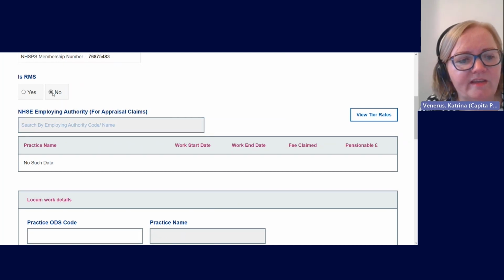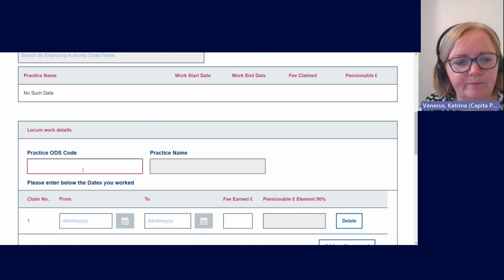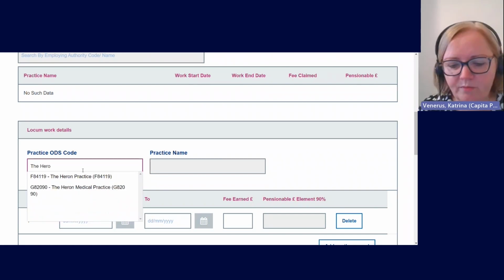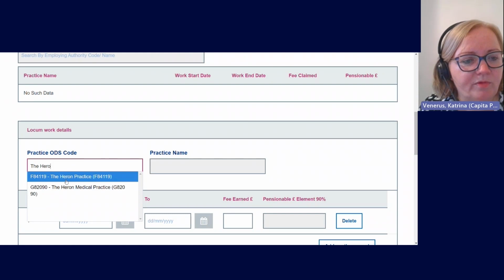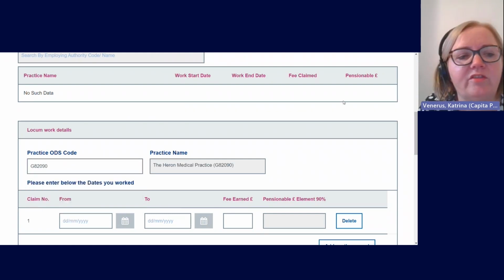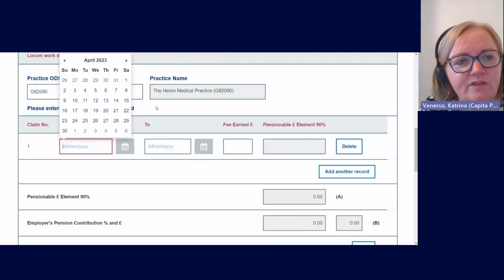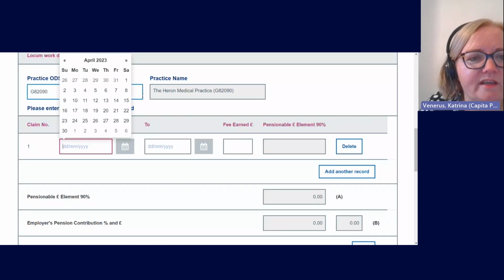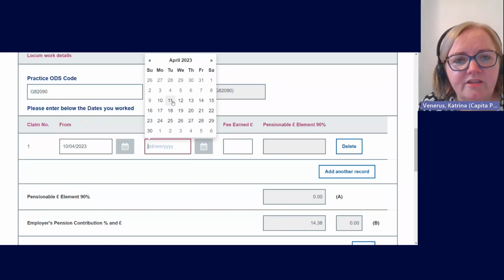If we say no to that, then we need to start to enter the practice ODS codes or the practice name. I can't remember the code of this test practice, but I can remember the name. It's that one. Okay, so we've got a test practice here, and I'm going to enter the dates of work. So April, let's just say it was the 10th of April to the 12th of April.